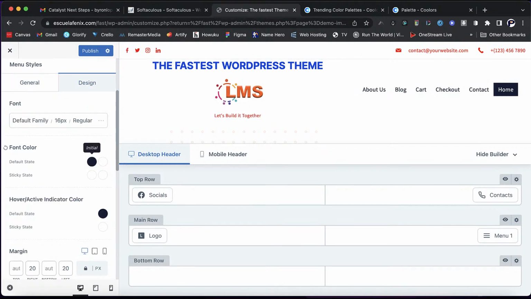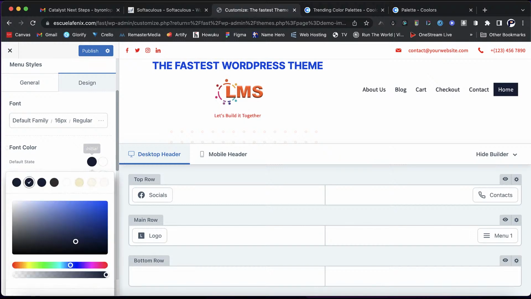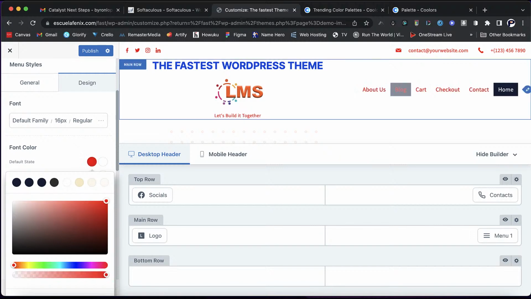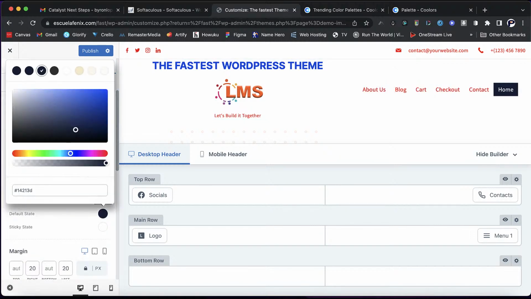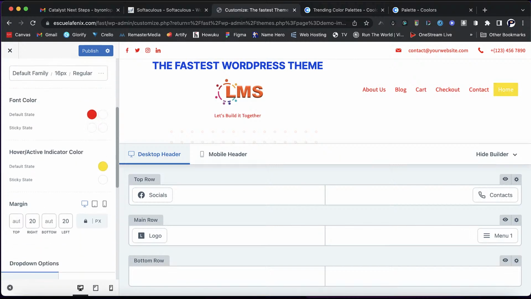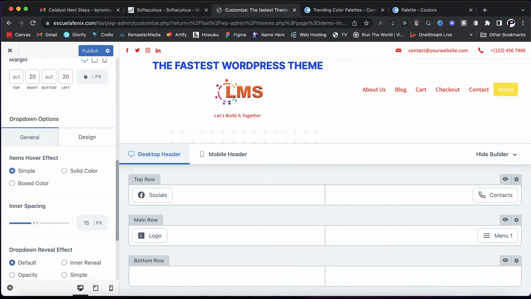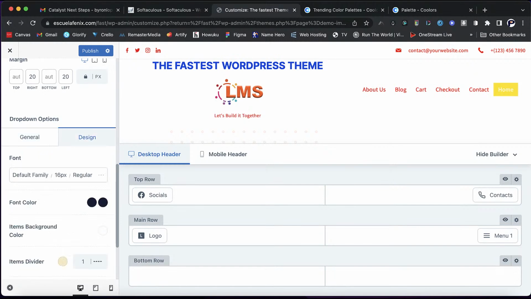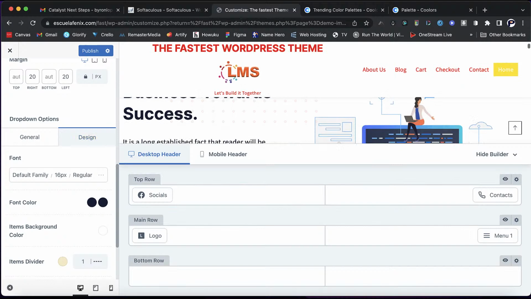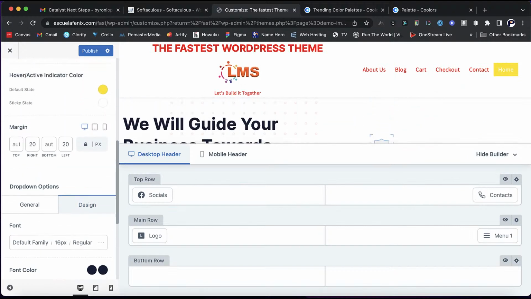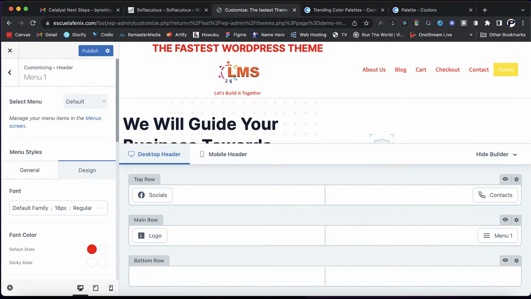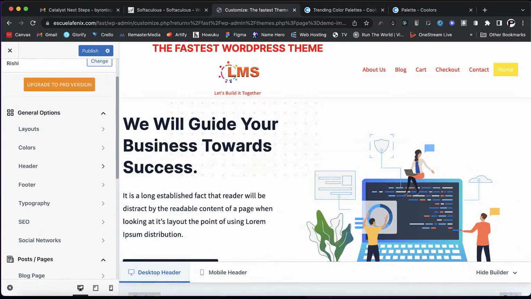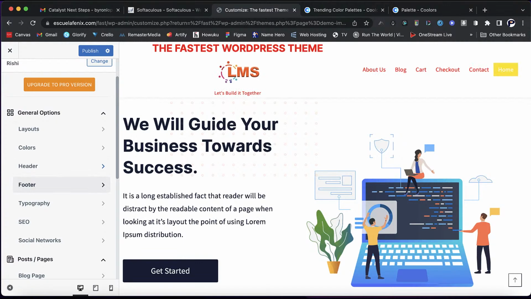Let's go over here, font colors. There you go, red ones, beautiful. Let's take a look at these different colors. Okay, let's scroll down, and we keep testing these sections because I don't really want to move out of it. So menu 1, header 1, let's go back and let's go to the footer.